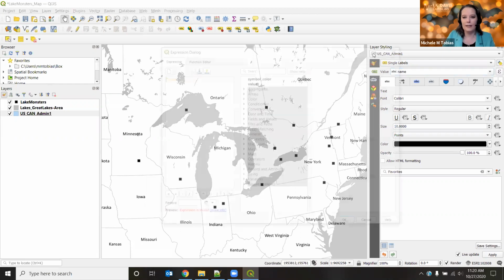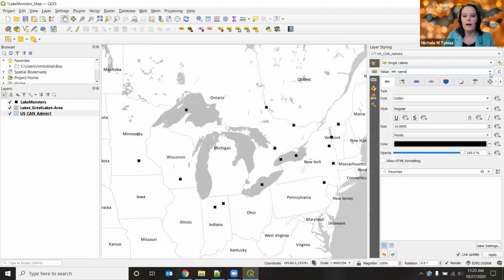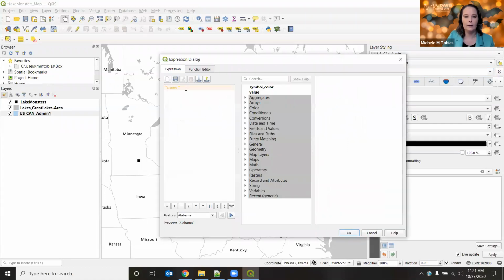Sometimes when I label states, let me close this so I can show where it is, it's actually nice to have it all uppercase. It's kind of a naming convention for large areas in cartography. So I'm going to click on this button over here on the side, which lets me open up a dialog, and I can write a little piece of code that's really simple that will turn everything into uppercase for me.